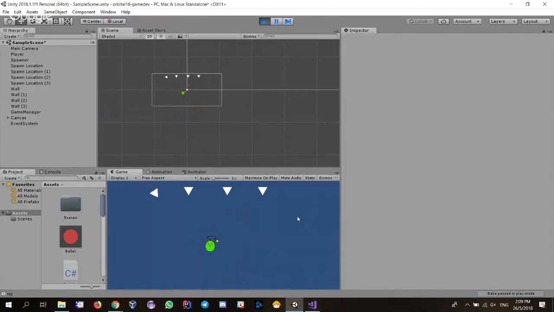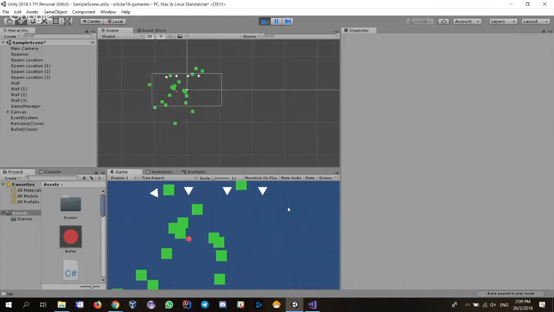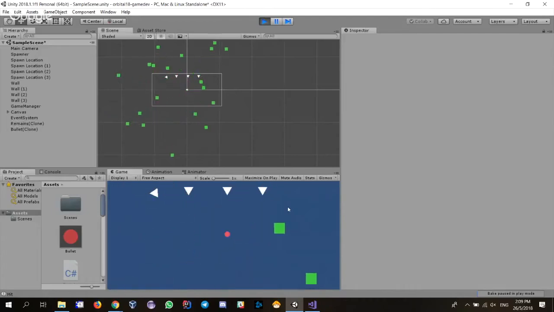Okay, I'm dodging. Then it gets too hard. Wait. Oh, so the slime died. So basically, what happened is the bullet hit your slime, then the bullet spawns the slime body in the form of a particle system, and that's how it works.